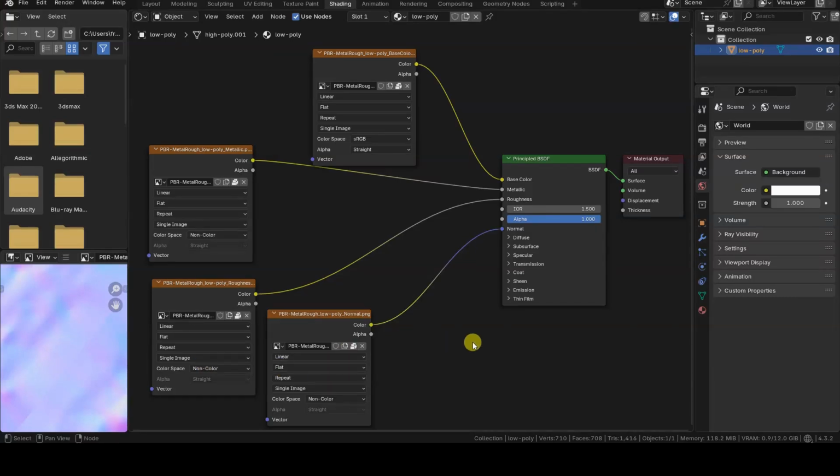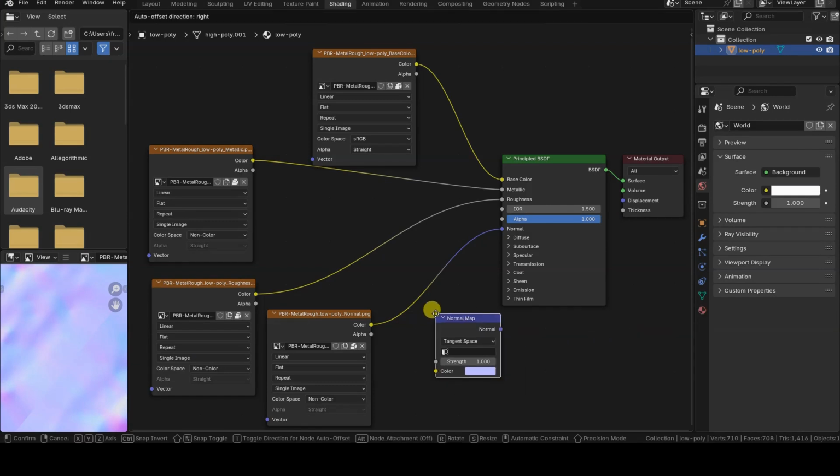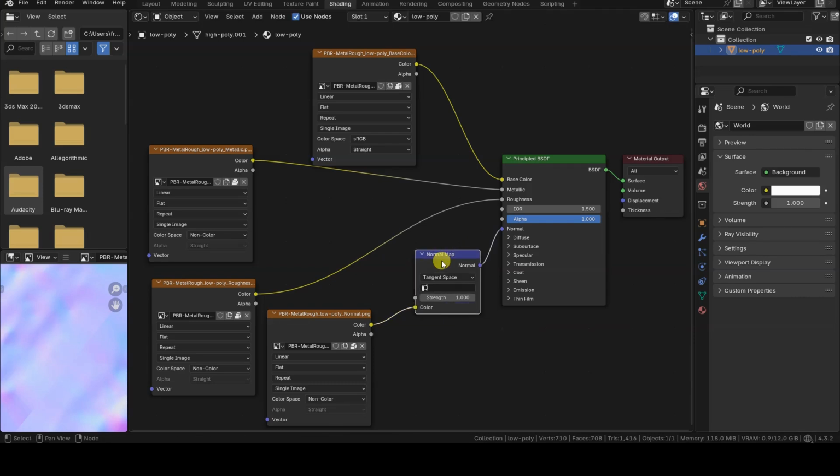Once the work in Substance Painter is complete, we will export the PBR textures. These textures will then be imported into the low-poly project in Blender, allowing us to apply transformations such as position, rotation, and scale to the object, bringing the project to completion.